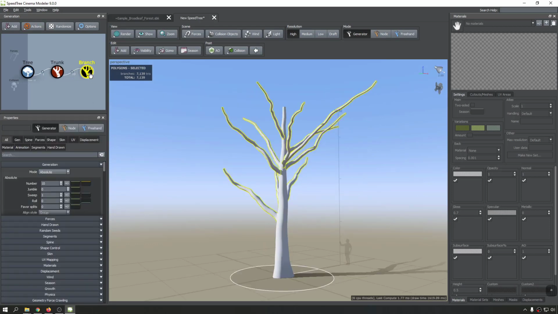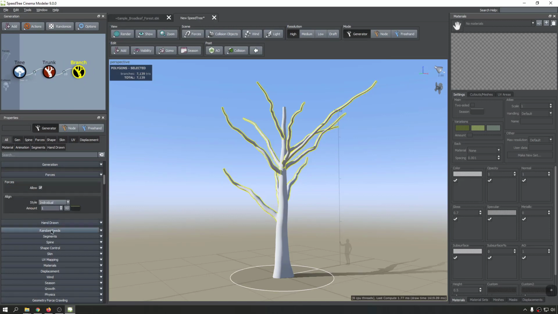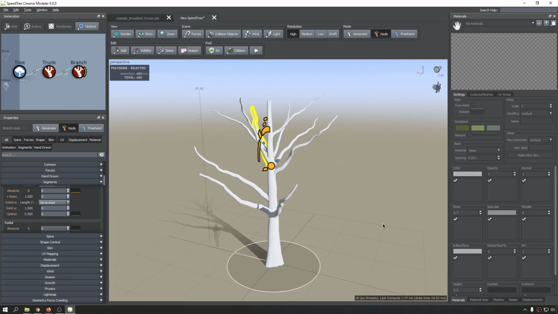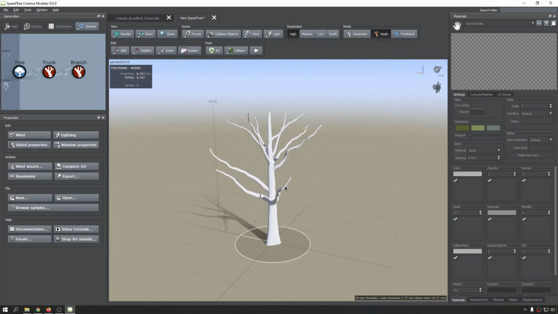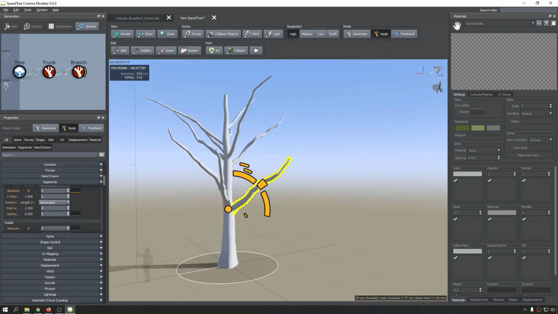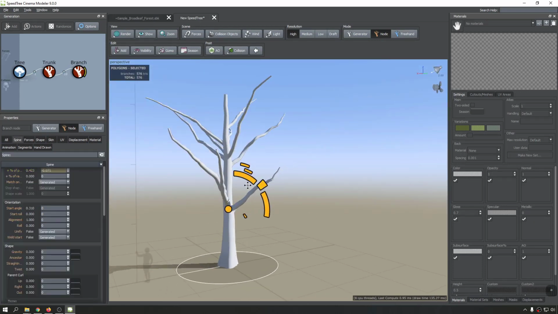If we select this branch as a generator, we are able to procedurally control the look of it. But if we go to the node mode, we are able to take each of them individually and select them, rotate them, scale them, and do whatever we want to do with them to further manipulate the tree.